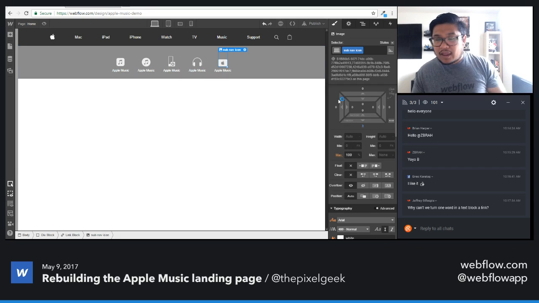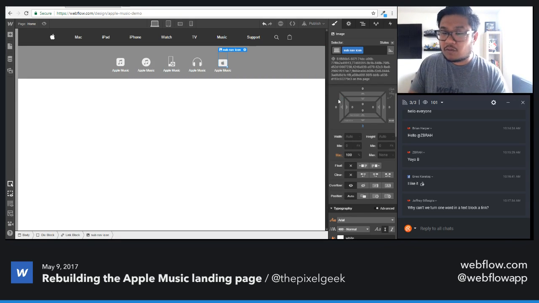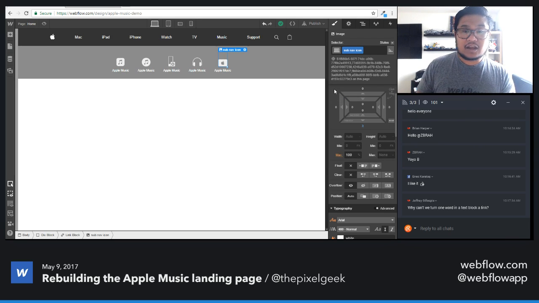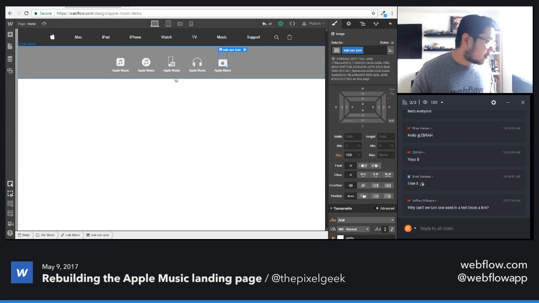All right. Why can't we turn one word in a text block a link? You can actually, but it's better to use text link instead. I mean, it's faster to do a text link than dragging in a link block and then putting text inside of it if text is the only thing. Right now I'm using text and images, and so that's why I needed a text block first. Okay.